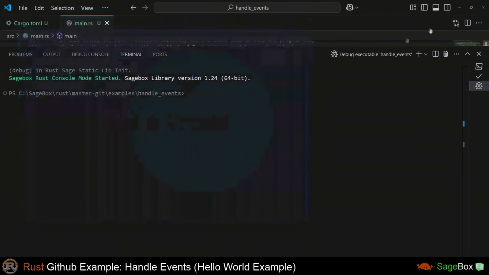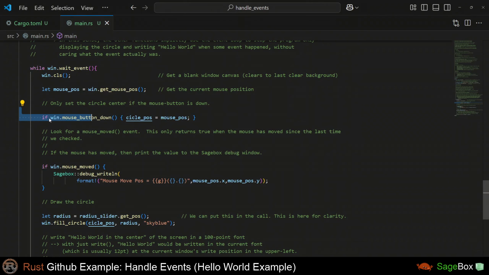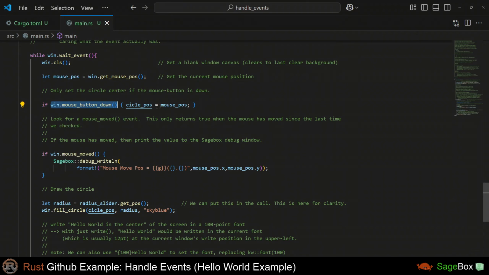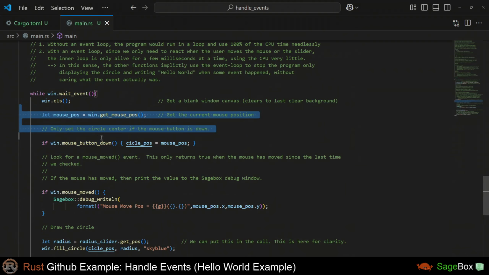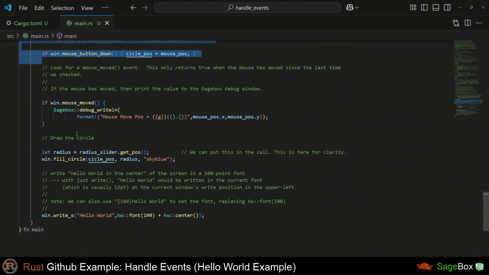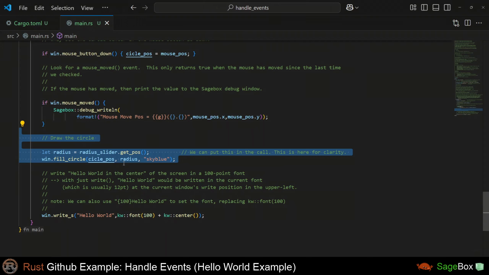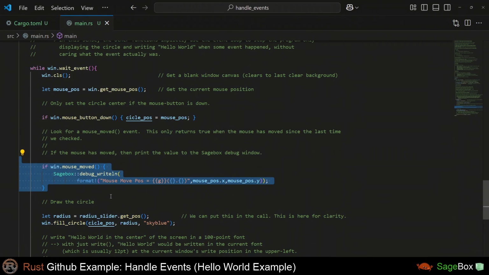I had mentioned before that sometimes we just don't really care what the event is, it's just that we want to wait for it so we're not wasting CPU time. And that's when I get the mouse position and draw the circle and even get the radius slider position. We're not really caring what the event is. But right here when I call mouse moved, this is the only time in the entire loop that I'm looking for a specific event. So you can see in the code when I get the mouse position and get the radius slider position and draw the circle, I'm not really caring about what event is occurring in the system. It's only with the mouse move status that I really care right here.